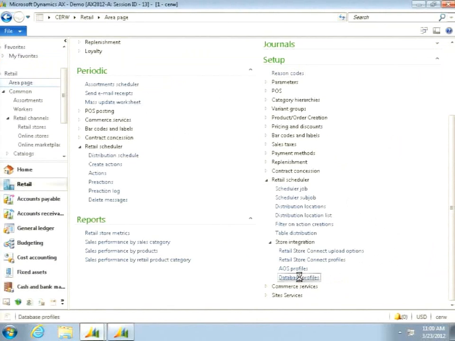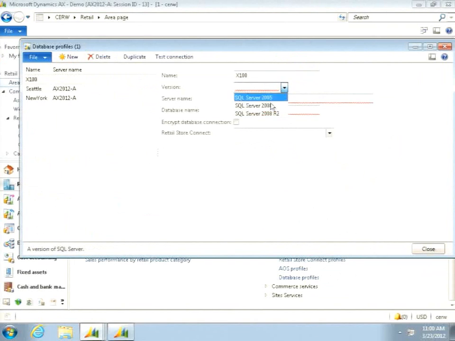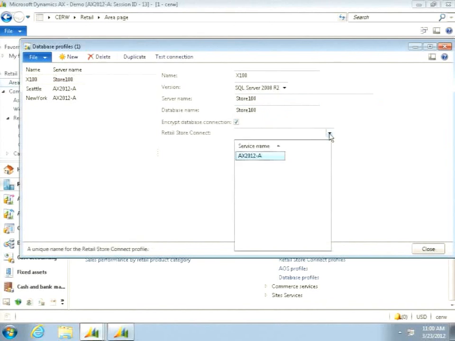If we then go in here, let's say we're pretending that this store actually was created, we create a new database profile. We're running SQL Server 2008 R2. The server name, let's say it's also store 100, and the database name is also store 100. I want to encrypt the database connection, and then I assign the one Store Connect. I only have one instance running here.